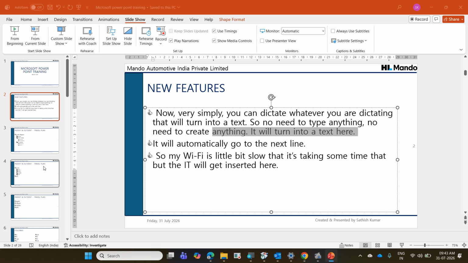We'll see further tips about the slideshows and about animation and transitions first. Then we'll see how to insert other objects also. We have seen only the text object. Today we'll see how to insert tables, how to insert charts, pictures, and other things.